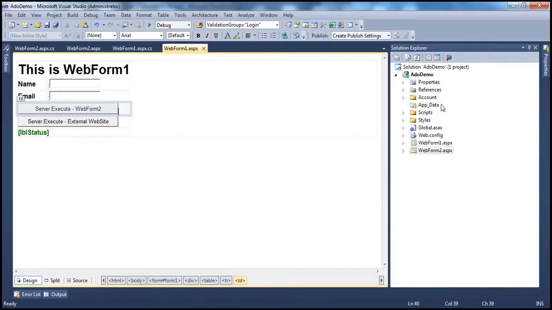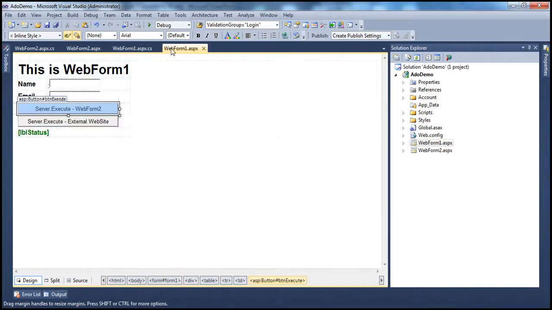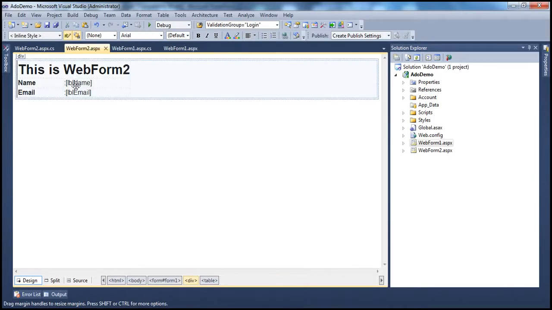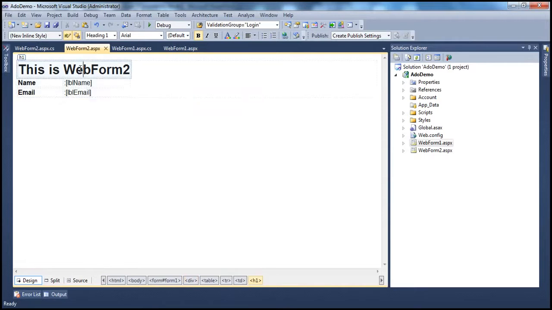Here I have a very simple ASP.NET web application project with two web forms. On WebForm1, I have two text boxes where the user can enter their name and email. Once they click this button, Server.Execute WebForm2, they will be redirected to WebForm2.aspx. On this web form, I have two label controls, which will retrieve the values that we enter in these text boxes and display them. To distinguish between the two web forms, we have this H1: this is WebForm1 and this is WebForm2.